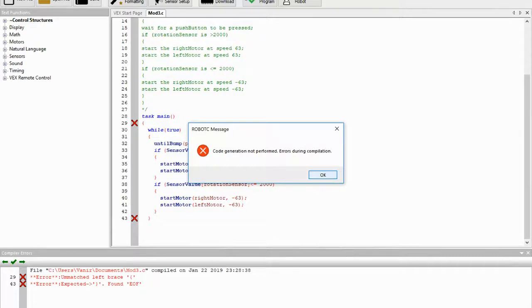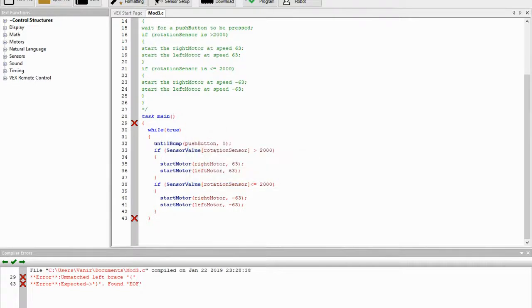The first thing you're going to want to do is take a look at your error log. Down here, I see on line 29 and on line 43, I have errors. On line 29, it says unmatched left brace, and on line 43, it says expected closing brace, found EOF, the end of file, instead. So I know what happened in this case because it's explained in these errors.